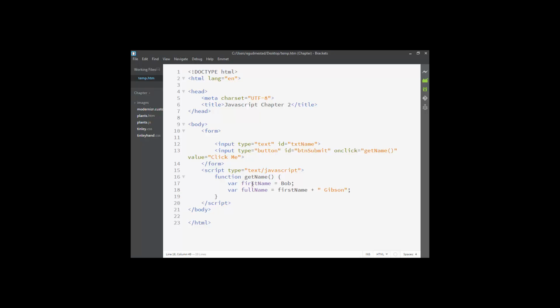Okay, so I've created two variables here. First name is Bob, and then the full name is the first name added to the last. Anyone know who Bob Gibson is? Cardinals pitcher, right? Okay. So if I do an alert on the full name, what do you think is going to come up? Yep, it's going to be Bob Gibson, right? With a space in between.